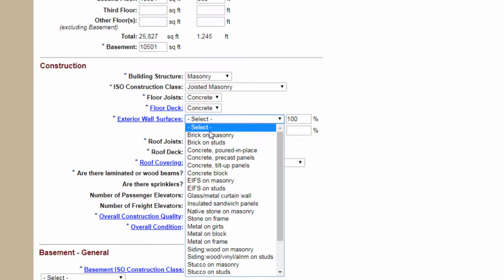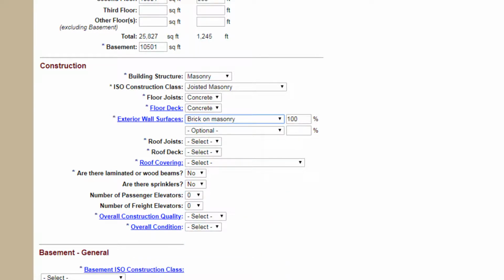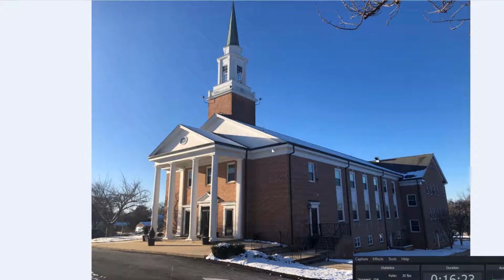For exterior wall surfaces, this is brick on masonry. And we should have a balcony in here too, because it does have a balcony. The roof joists are made of wood. If it's a joisted masonry structure, that means the roof joists are always wood. If it's a non-combustible structure, you're going to have steel beams as the roof.